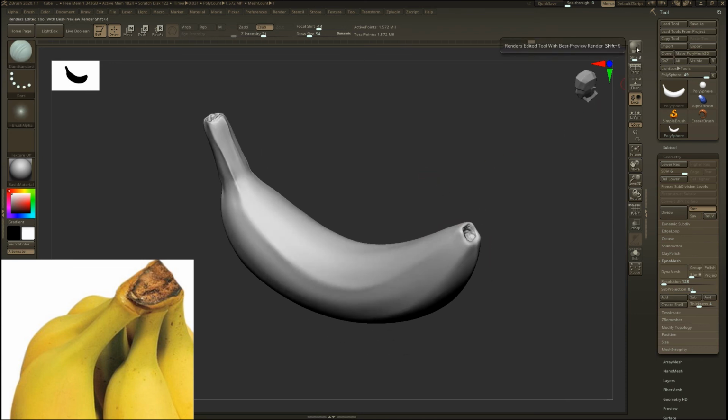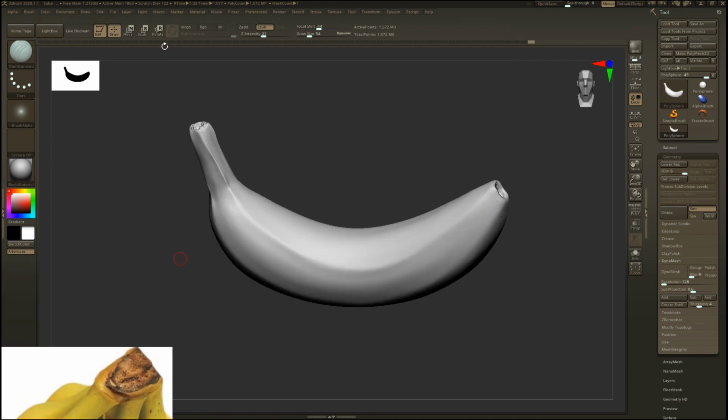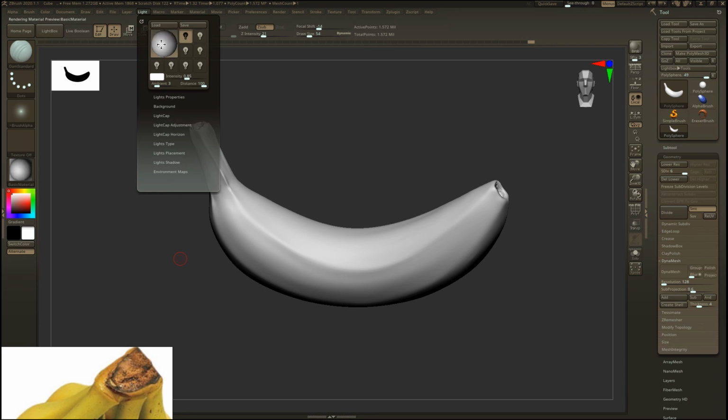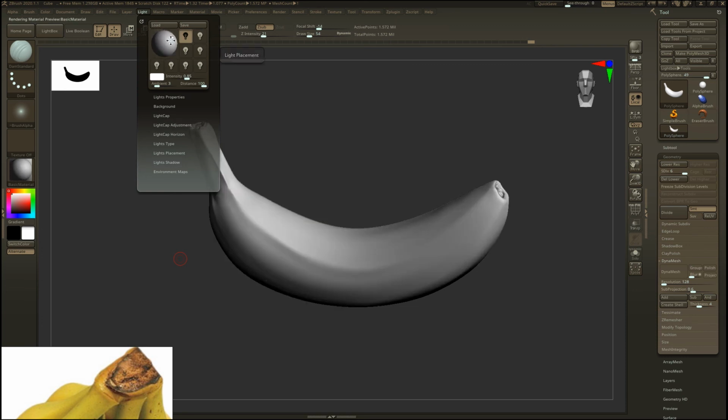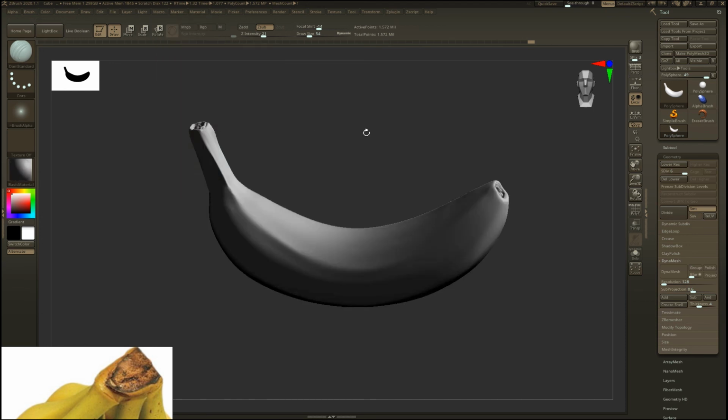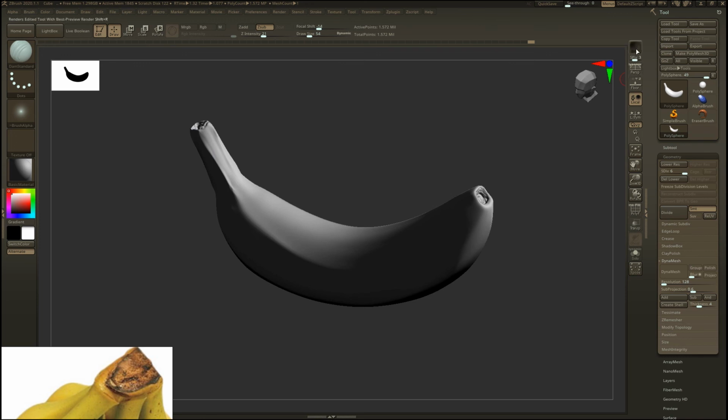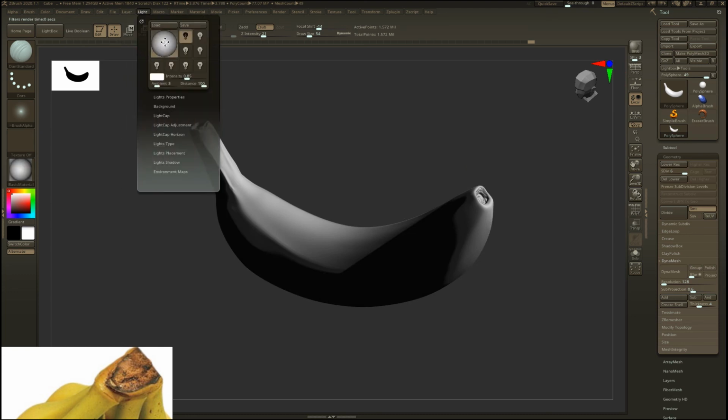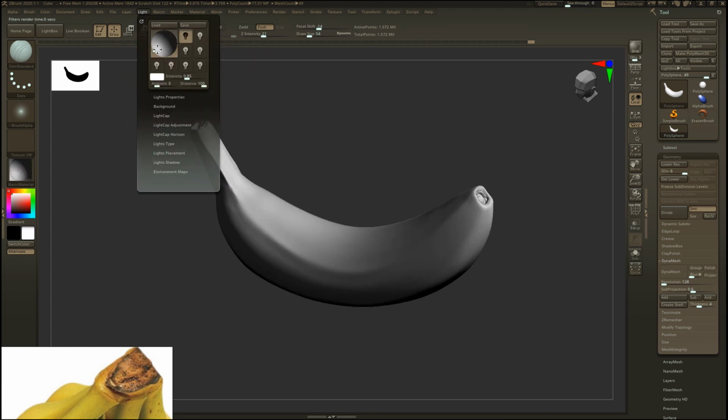To render, you can go here and press Shift R to get lighting and shadow information. You can also change the lighting effect. Just go to Light and click to move the light here and there. There is too much darkness, let's change the direction.